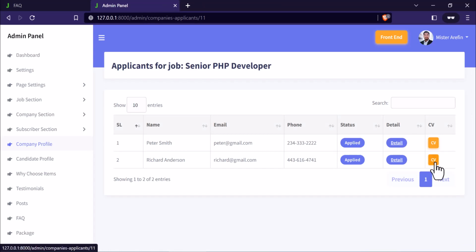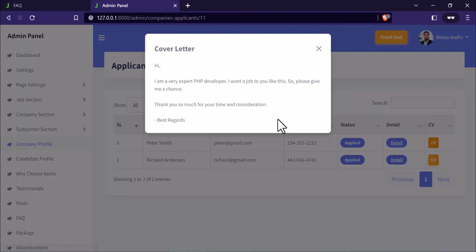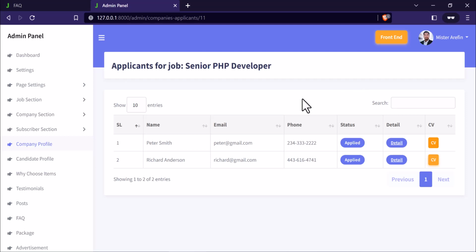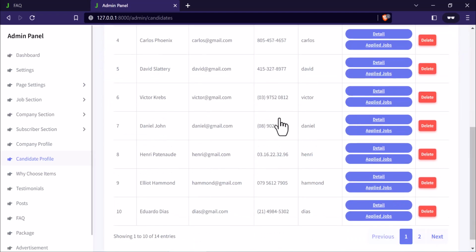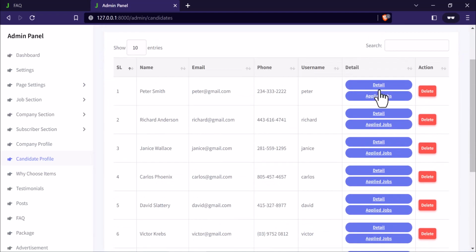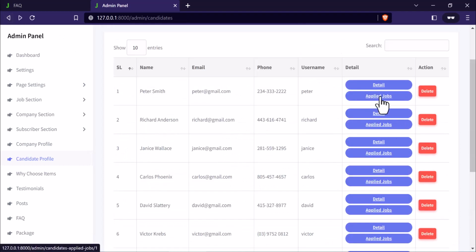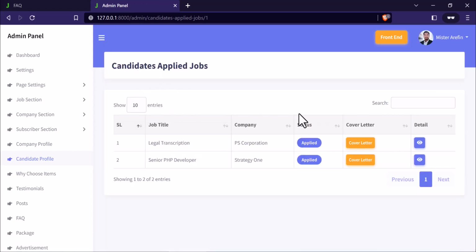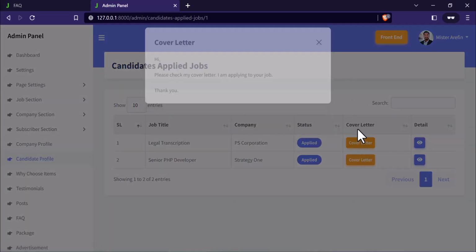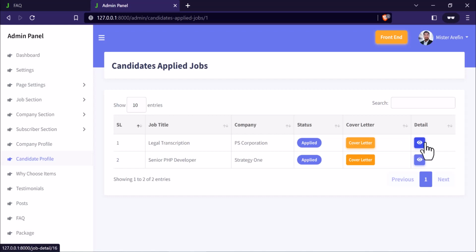And also there is a CV. Admin can also see the CV that was posted by the candidate when they applied for this job. There is a candidate profile section also. That means all the candidates will be shown here, and admin can delete any person from here. And if we click on the detail, the candidate detail will be shown here, all the candidate detail. And if admin wants to see the jobs applied for by this particular person, if we click here, admin will be able to see that this person applied to these jobs. So admin can also see the CV from here. And detail means the job detail. It will take him to the job detail page of the front end.